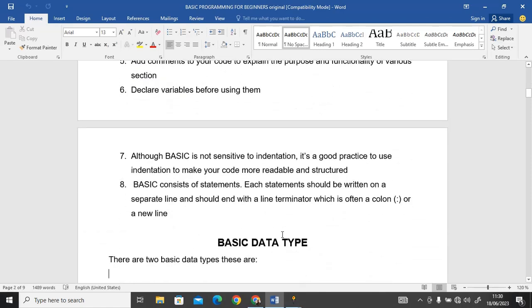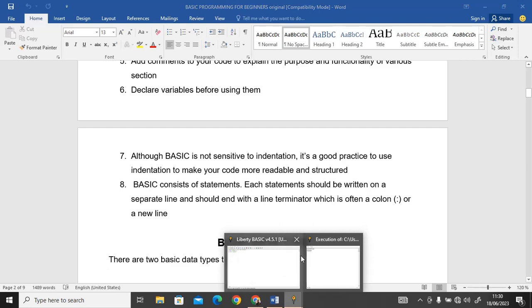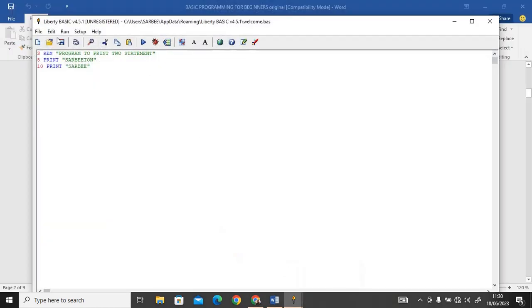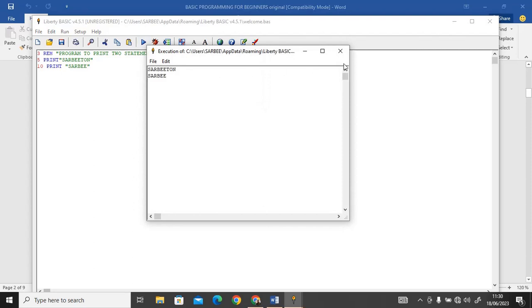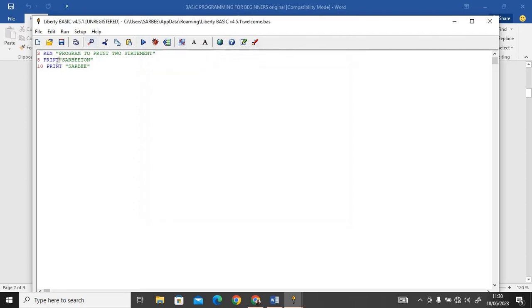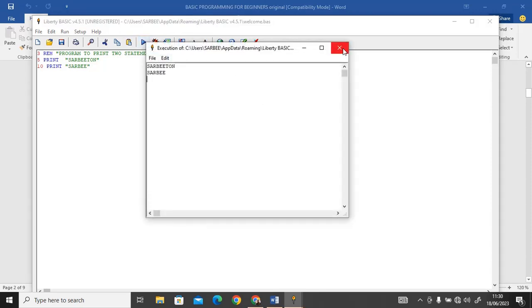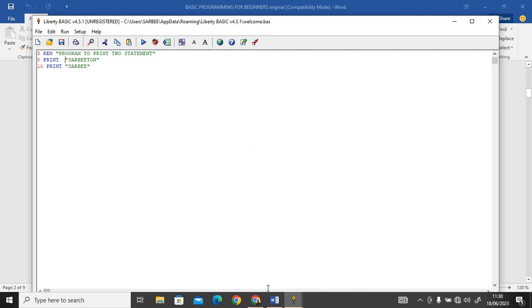Although basic is not sensitive to indentation, it's a good practice to use indentation to make your code more readable. For example, if this thing looks like this, it does not mean that it will not run. It will run. You can see it runs successfully. But when you write something like this, you can see that it looks fused together. It looks closed. It's not readable. So I can just put space in it. I can even add more space to make it more readable. That's because basic ignores the space. But in some other programming languages like Python, something like this will give you a lot of errors.